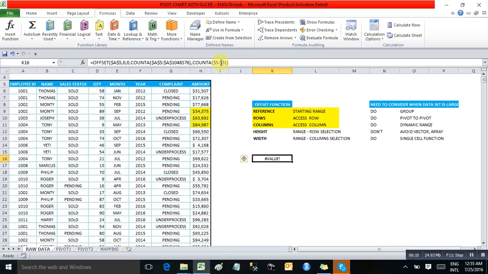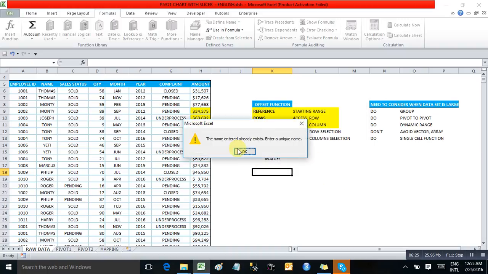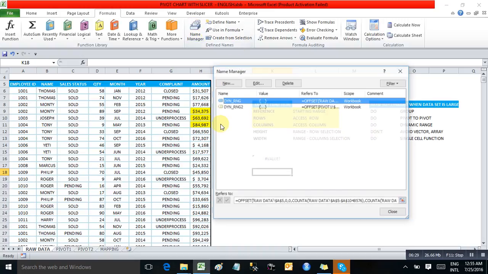Right now it is a value error. Now just put in the define name. So this is dynamic range. Oh, oops, we already created this. So let's delete it and create once again.